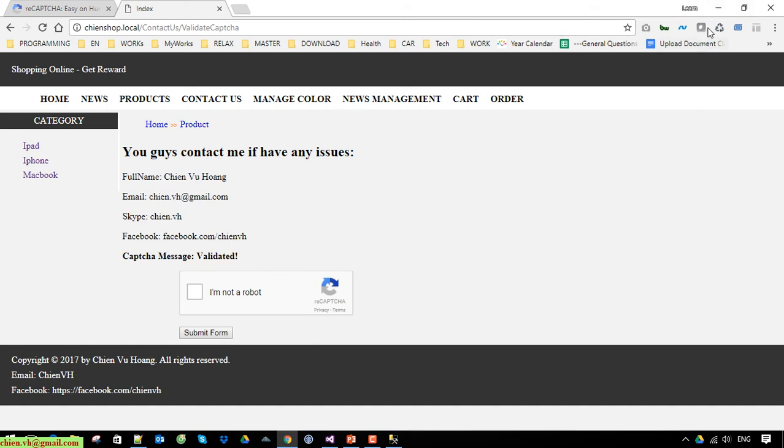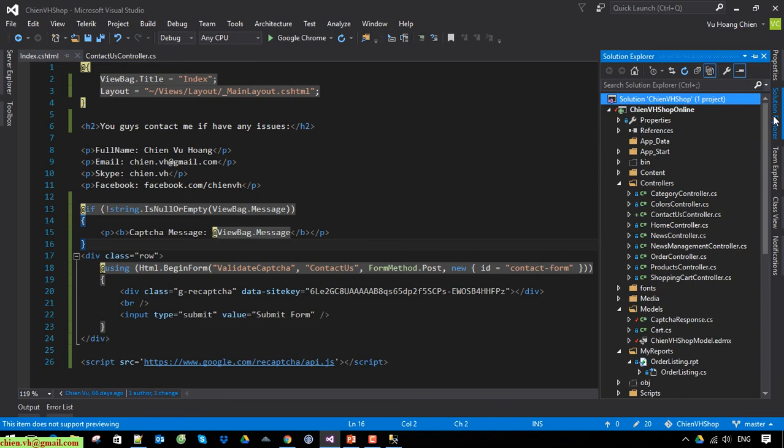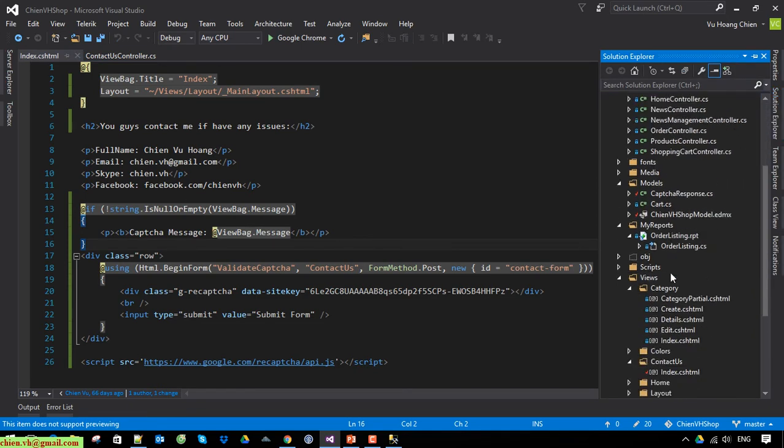Okay, so now we have just finished the configuration for reCAPTCHA on the contact form, and now I go ahead to create some controls on this form to submit the data to the server. So it should be the name, email, phone, and content. Okay, so now basically we have just done it in some other video previously, so now I just go ahead to copy it.